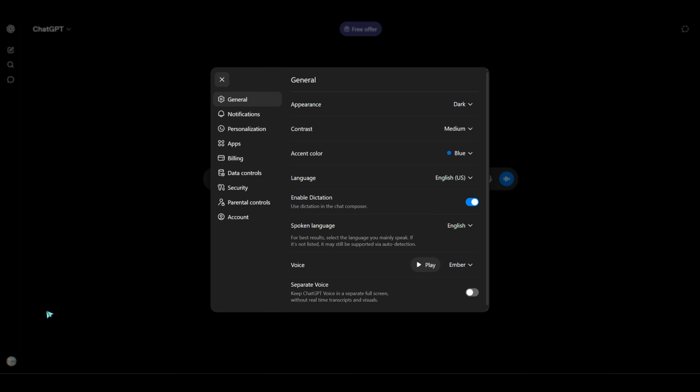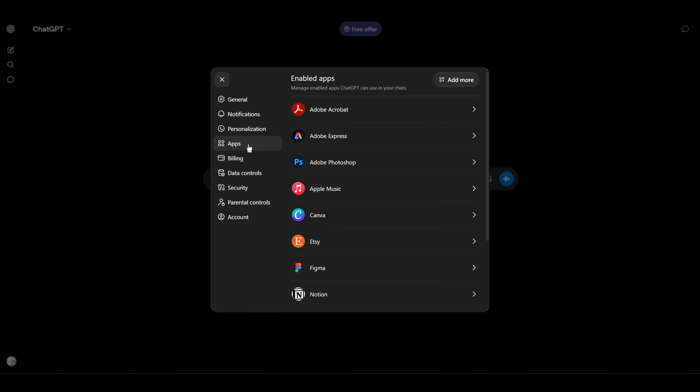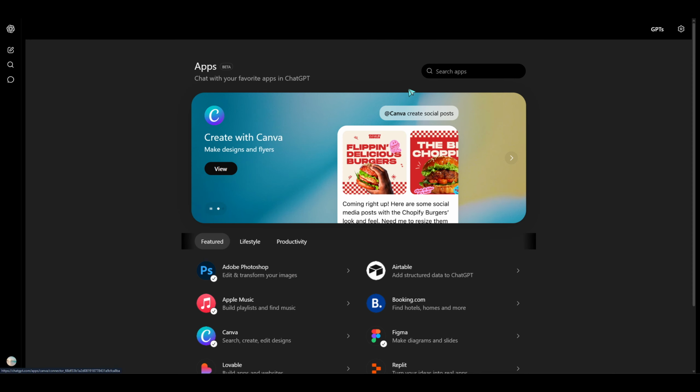Inside Settings, find and click the Apps section. This is your hub for anything you've connected before and the place to discover new integrations. In Apps, select Explore Apps, or you might see a button labeled Add More. The wording can vary slightly, but either option takes you to the same place, the app directory.